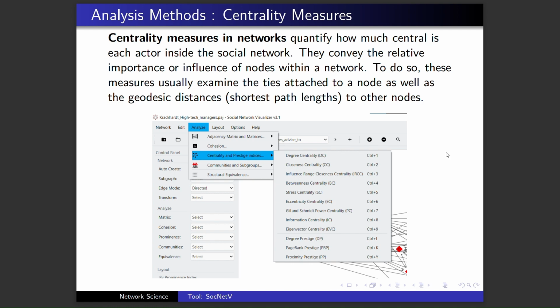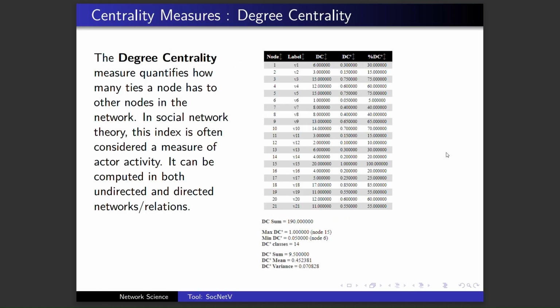Moving on, let's go to the first one, that is degree centrality. For every node, its degree is the number of nodes it is directly connected to or adjacent to. So degree centrality is just the degree of a node. We normalize it by dividing it by n minus 1, and here you can see the difference between DC and DC dash. DC dash is the normalized version of DC, and percent DC dash is just DC dash multiplied by 100. So that is degree centrality.